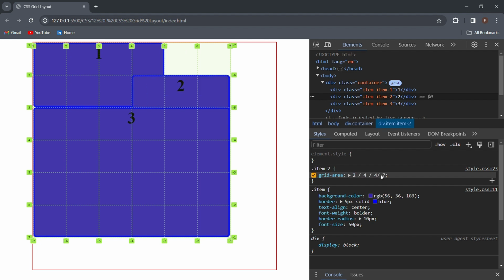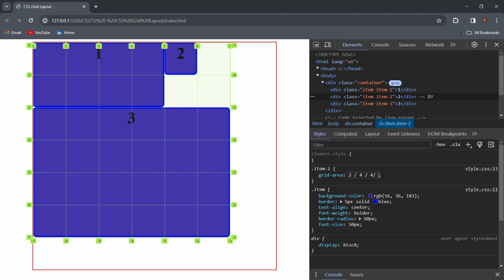Then the column end, I want it to be here, so 6. You can always use the negative value. It depends on your preference. So you can see our second element is now placed here.